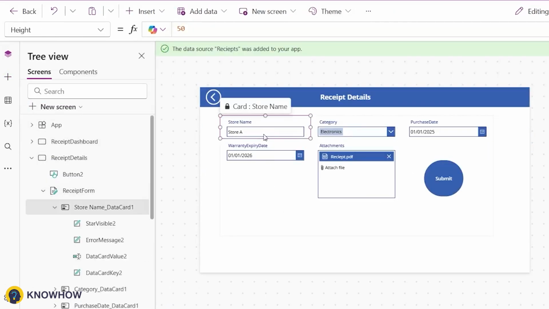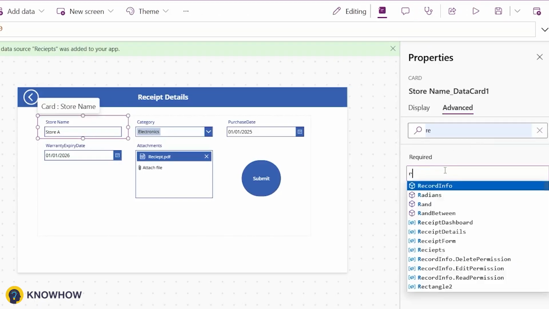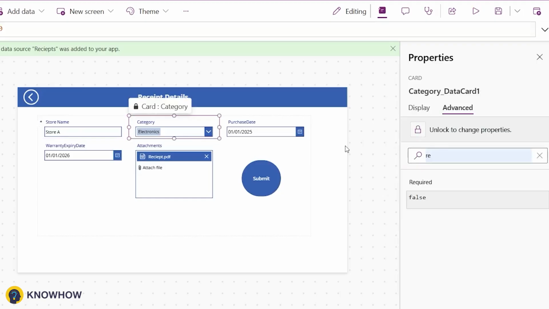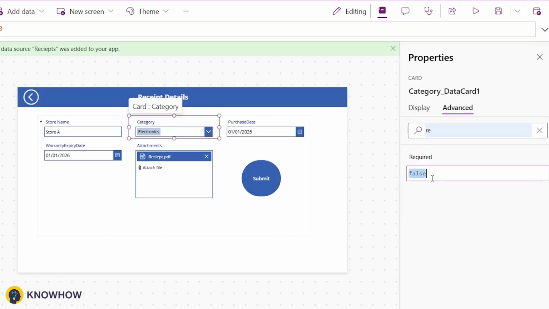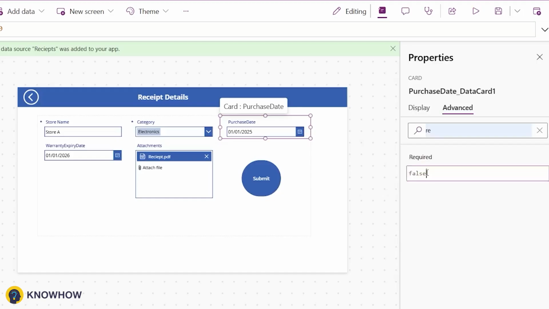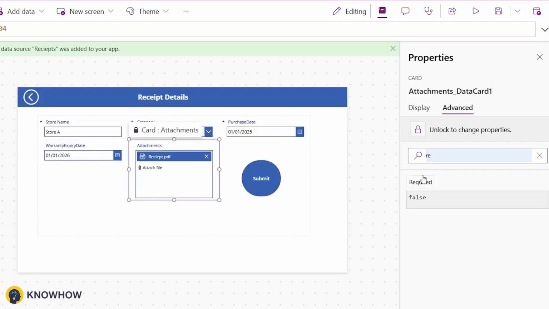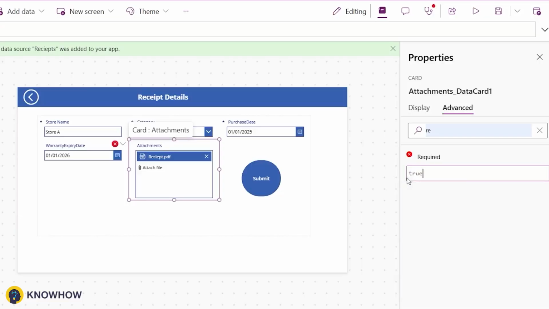First of all, I will set them required. So in the store name, I will set it to true. Store name will be required. Category will also be required. Purchase date will be required. Expiry date, we can take it empty, it doesn't matter. And for the attachment, it also will be true.